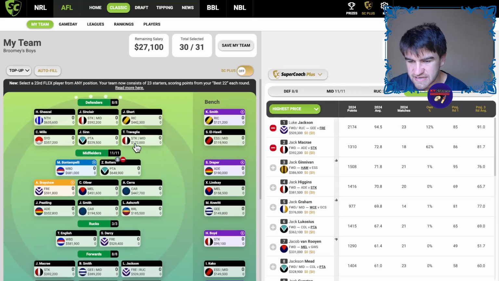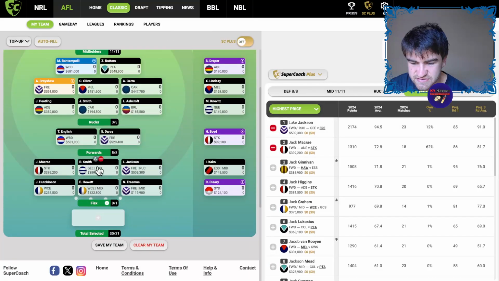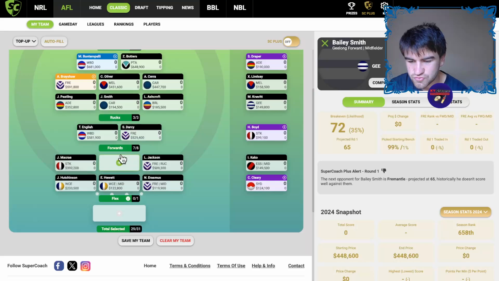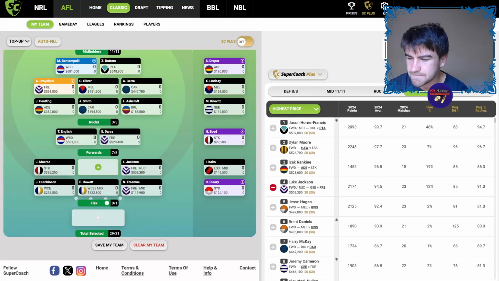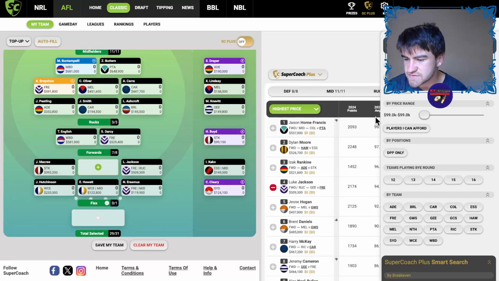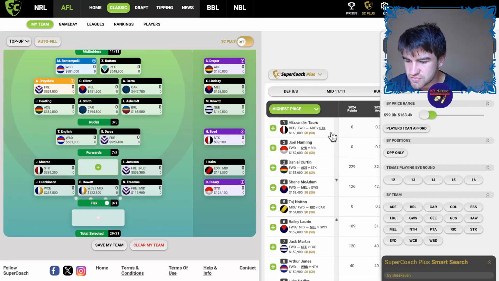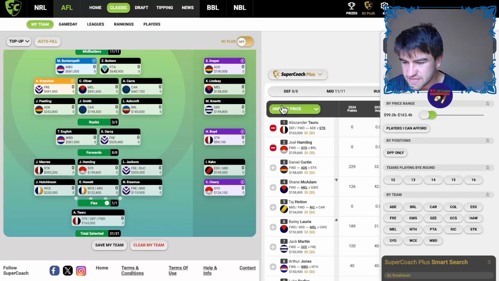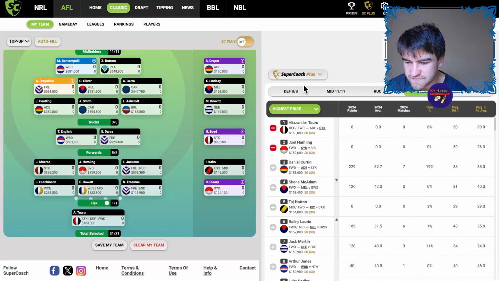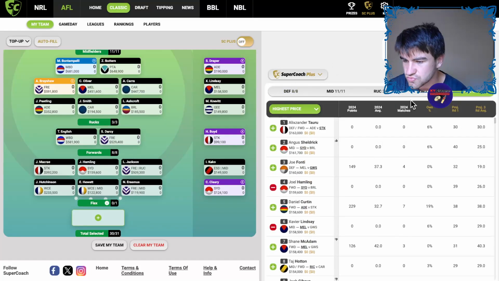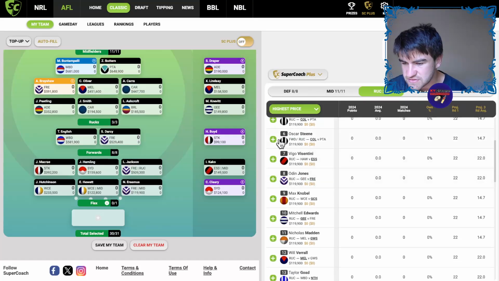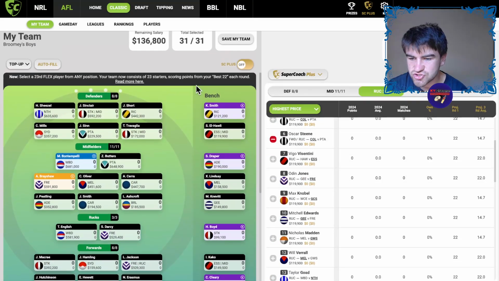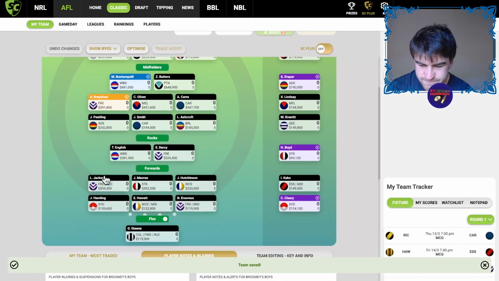And then what do I have left? 27k. Let's just get rid of Bailey Smith and put a couple of rookies in so that I can actually do the movements for you guys. Let's just go here and get some 150 odd K guys, something like that for you guys. So if I do that, I probably also want a ruck forward. Do we have any ruck forwards? There we go, Oscar Steen. And then I can show you guys what I'm referring to.